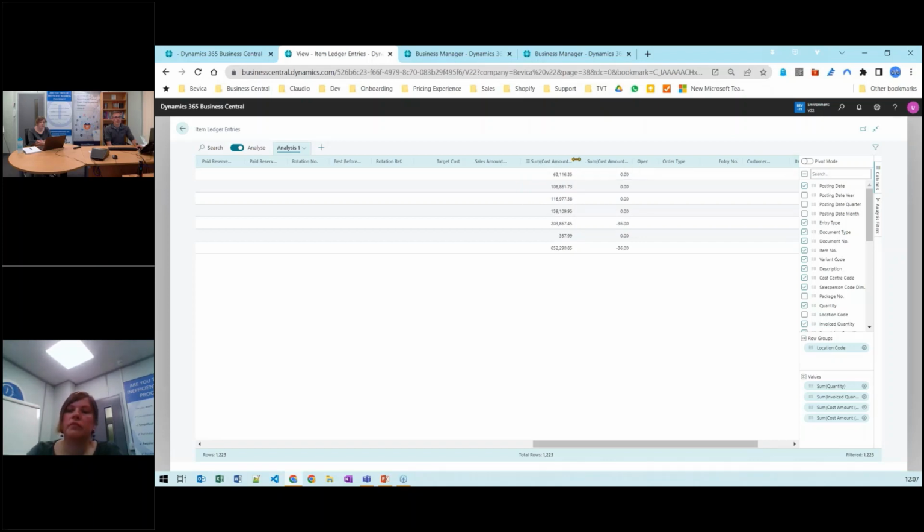So in the past, you could have done this by exporting it all into Excel and doing the same thing in Excel, but I think it's really neat that you can do it inside the software without really too much hassle.